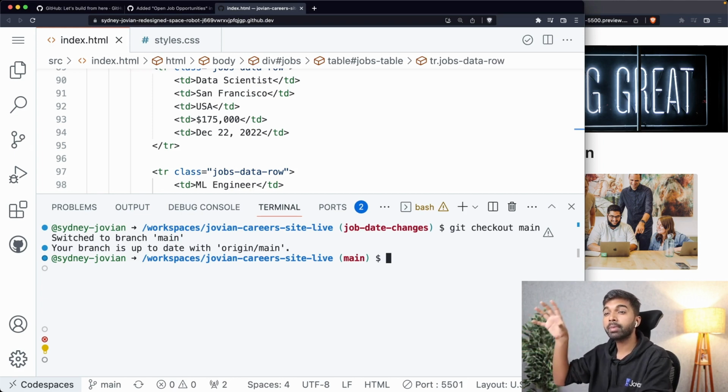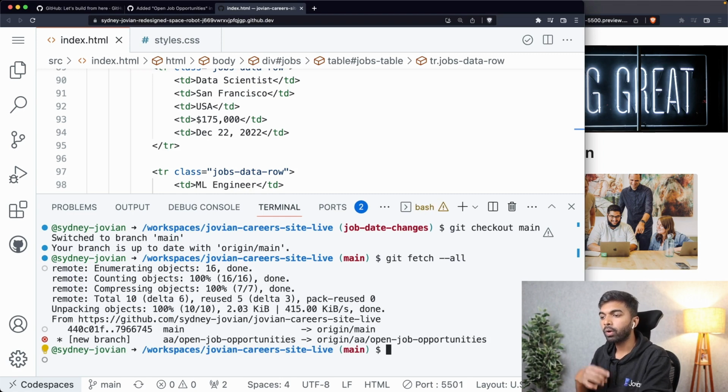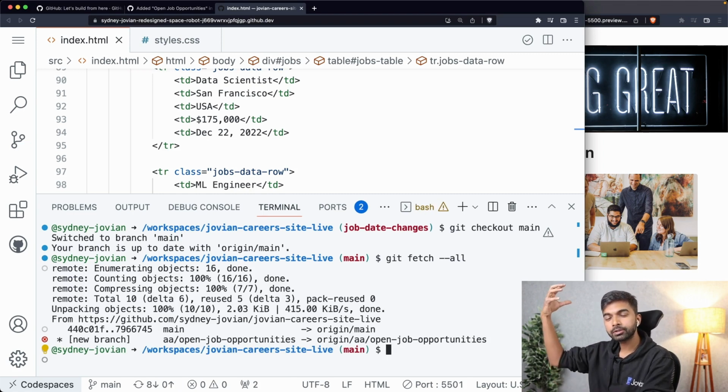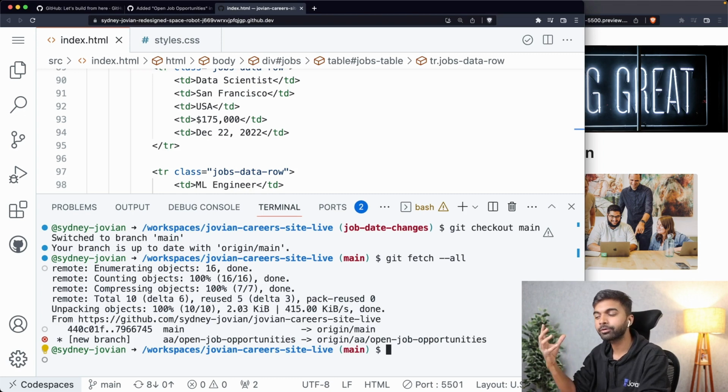I've switched into the main branch on Sydney's Codespace. Now, of course, Sydney's Codespace main branch is behind the main branch on the server. We already know that because one direct commit was made and then one pull request was merged. So the first thing I can do is git fetch --all. What that does is fetch the changes that are there on the remote, but it does not apply them yet. So it does not pull the changes. It simply fetches information about the changes.